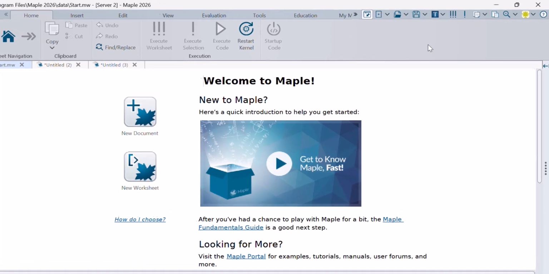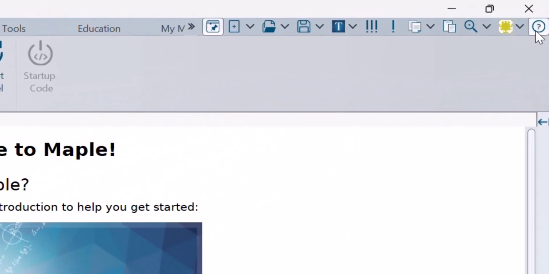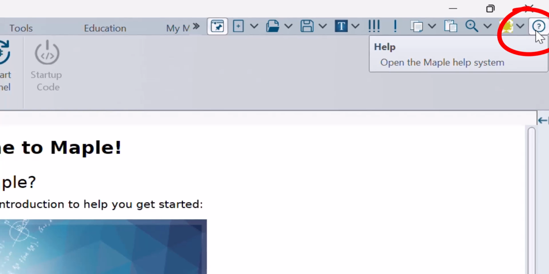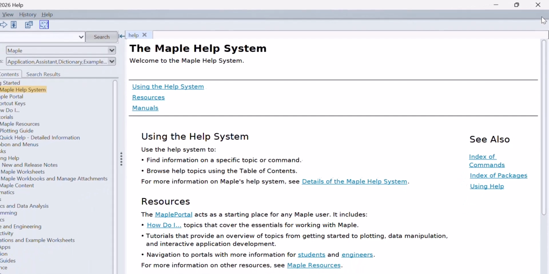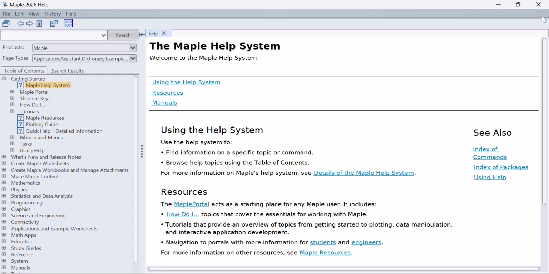To access the help system, you can click on this question mark icon shown in the top right-hand corner of your screen. This opens up the help system in a new window for you to search and explore.